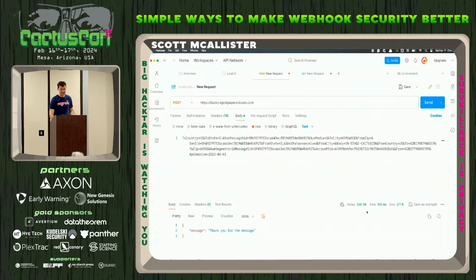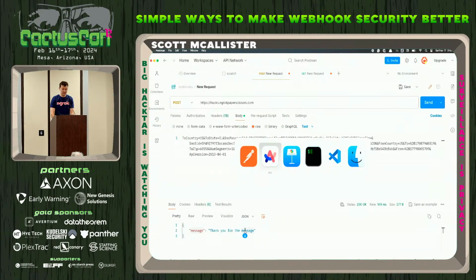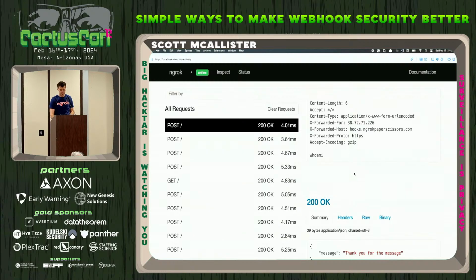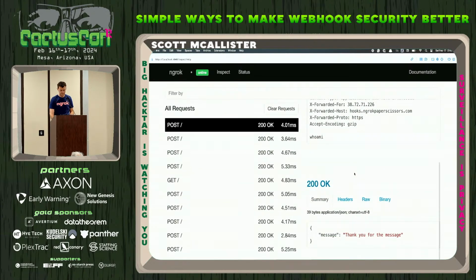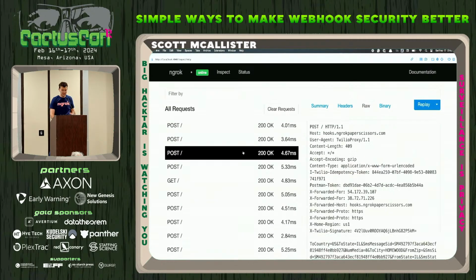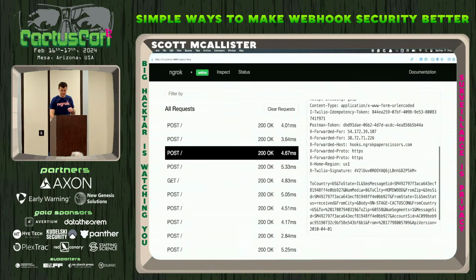I post that. I get a nice 200. I even get the nice message of thank you for your message that the application on my machine is returning. And then if I come over here and look at that HTTP request, I see a who am I? Something coming in from someone else's machine. Something blank there, nice. And then right here, on stage at CactusCon.